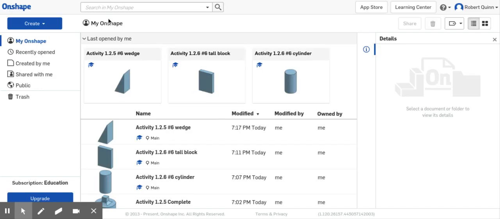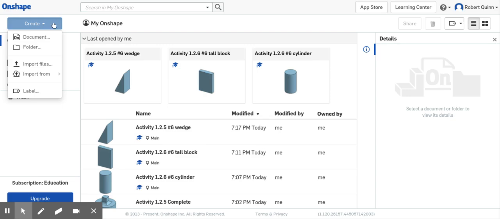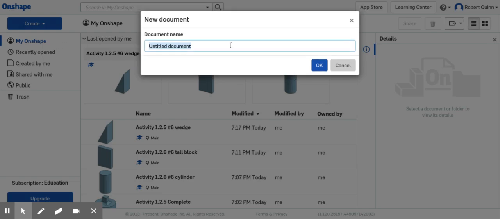I'm going to show you right now how to make activity 1.2.5, number 9. So we'll create a new document. This is activity 1.2.5, number 9. Click OK.